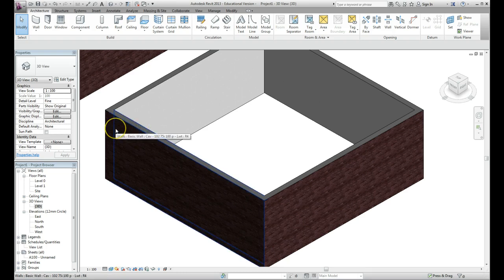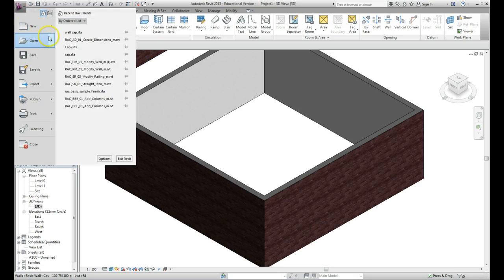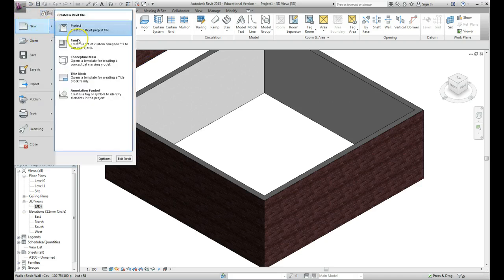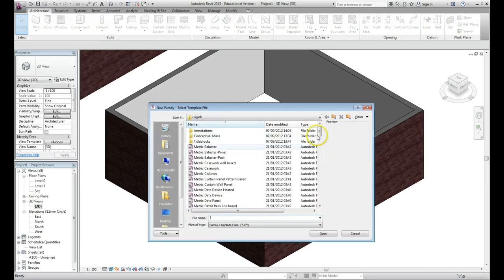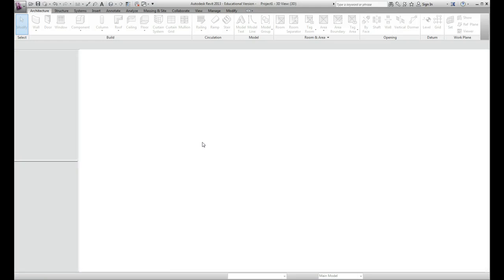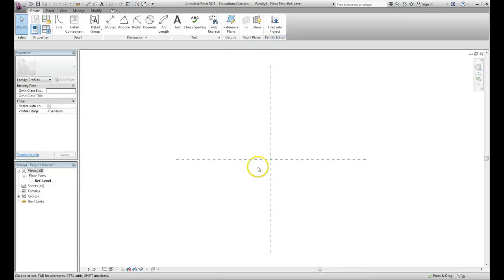Now to do this, what we need to do is come up to our main menu and create a new family. So I'm hovering over the word new, clicking on the word family. Now the type of family template we want to bring in is the metric profile. So you need to scroll down this list, you'll find metric profile, double click on that to open it, and you're presented with this type of arrangement.